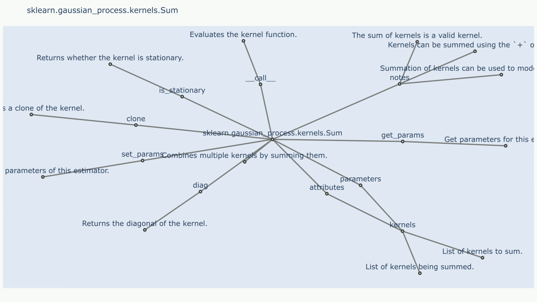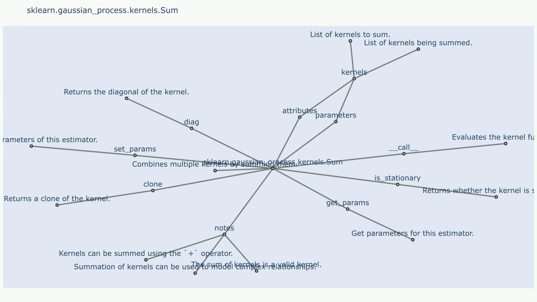3. Linear kernel. Formula: x1 · x2, the dot product. Key parameters: none. Behavior: this kernel simply calculates the dot product between data points. It assumes that data points are linearly related. Applications: suitable for tasks where data exhibits a clear linear relationship.